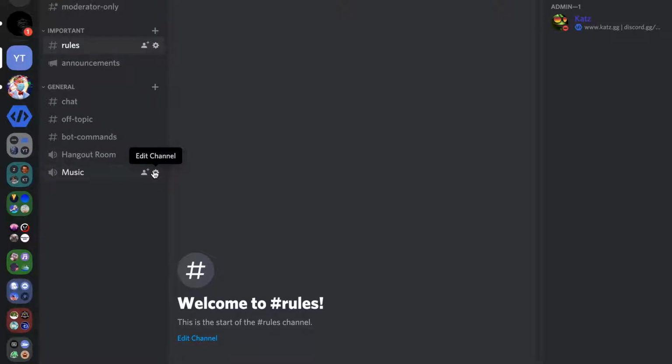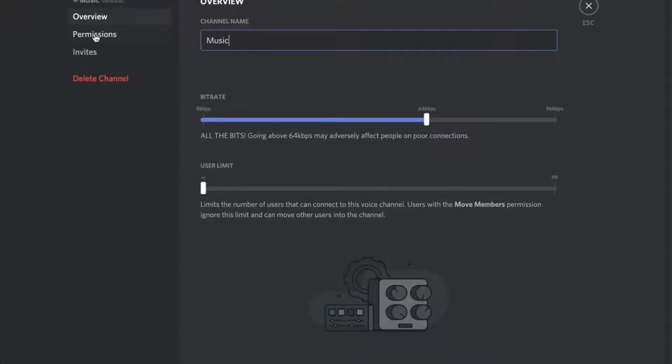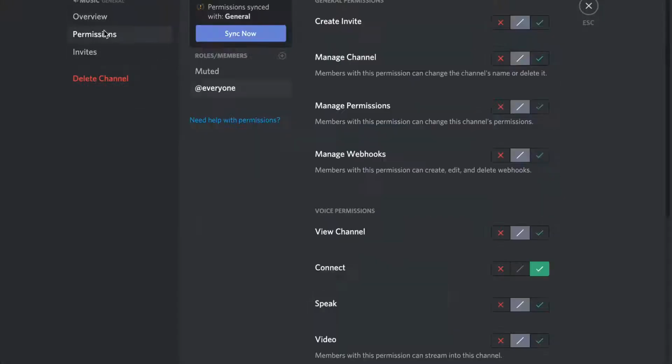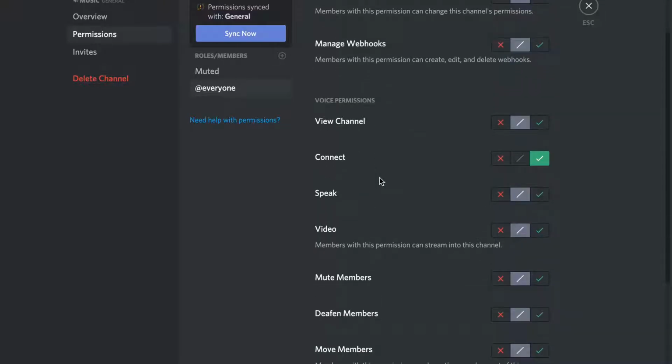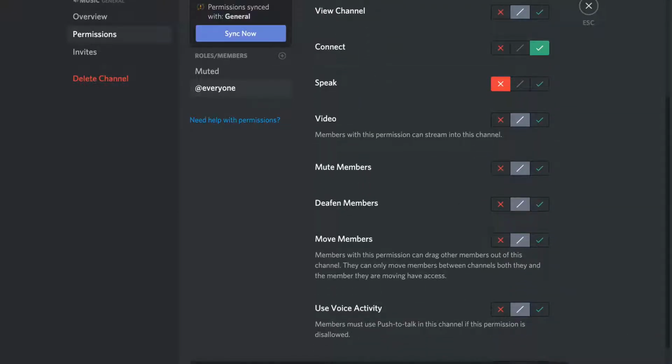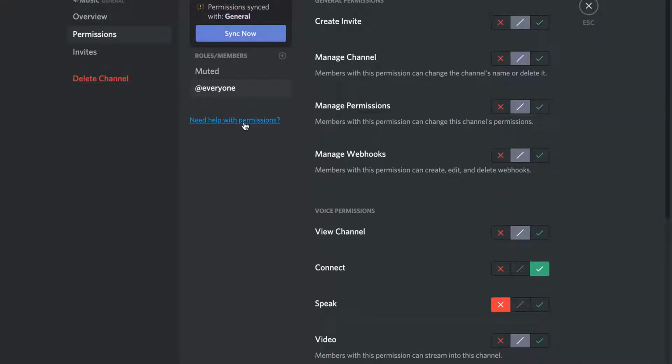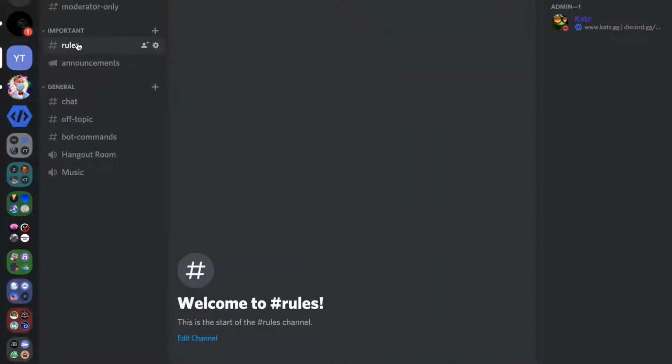All right. Now for music, we don't want people to be able to talk in the music because it's meant to just be the bots, doing their thing. So what we're going to do is go to permissions, and then @everyone cannot speak, and that's it. Once they can't speak, that also means that they can't use video, they can't use voice activity. And since bots have the admin permission, that means that no matter what, even though this says no, they can still speak.